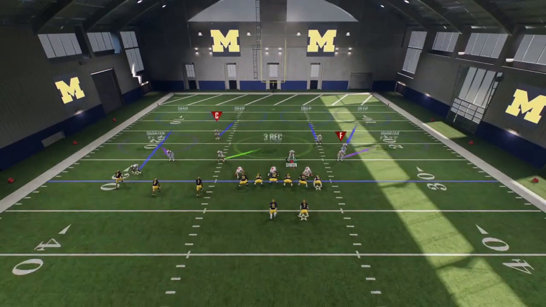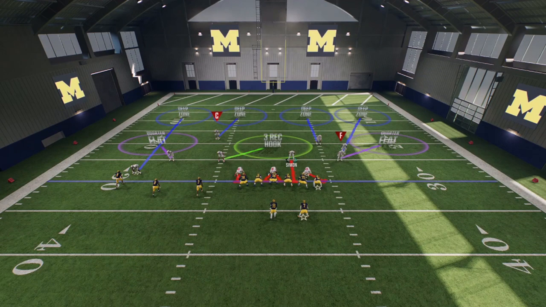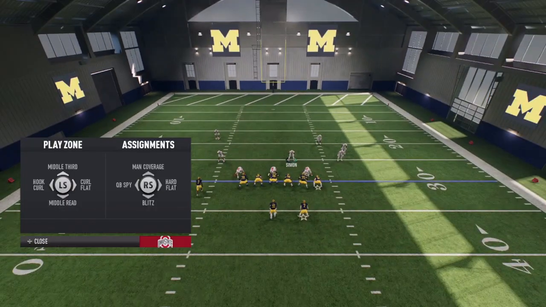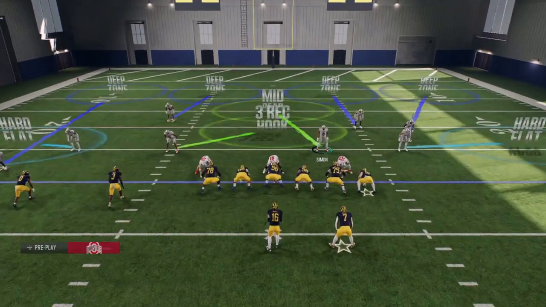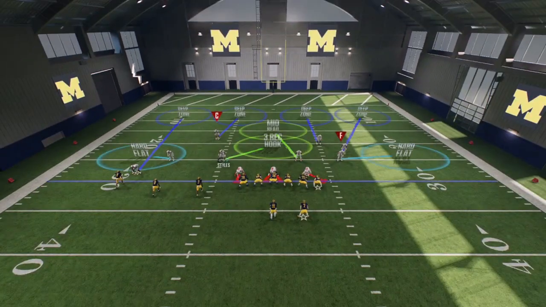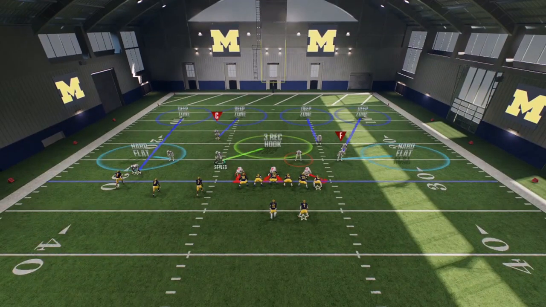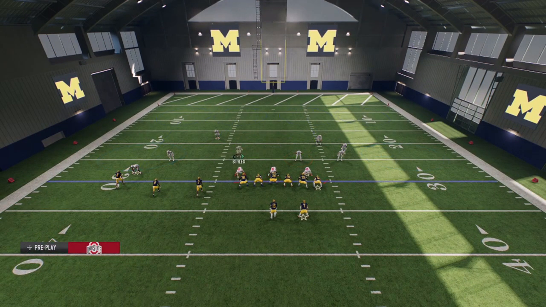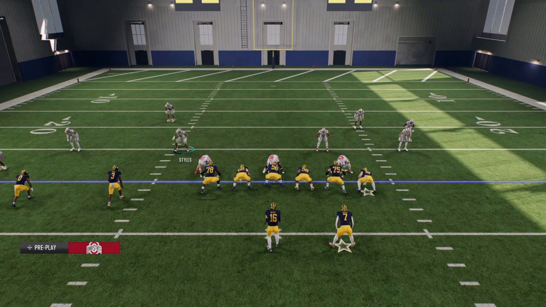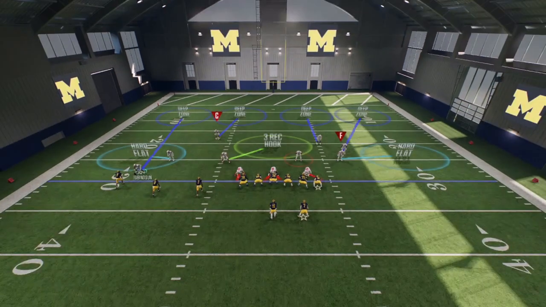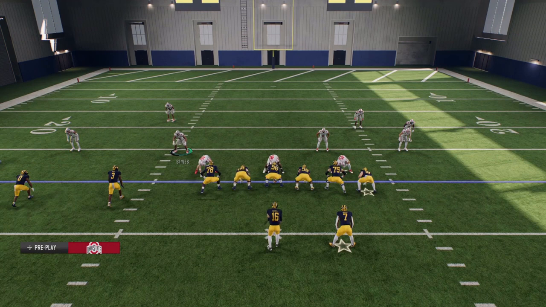All right, so first up here we have the 3-rec hook zone. Basically what we're going to do here is just let the play run out so you can see how this zone works, or what it's going to cover. We have drive post here. It's going to first sit back in the middle of the field and kind of cover the post. And then once these short zones hit, it's going to basically drop down to cover the shorter routes.